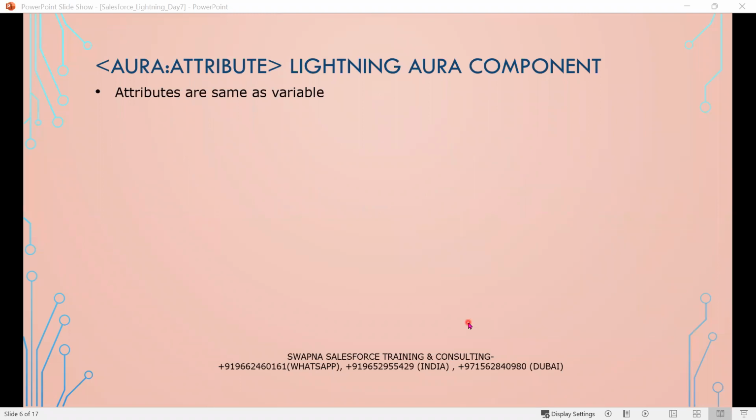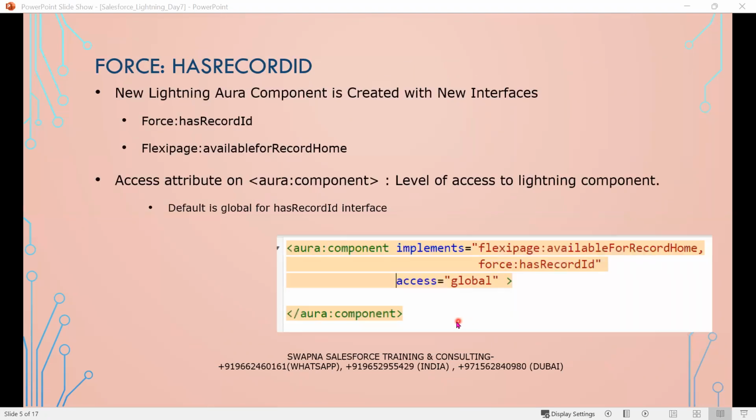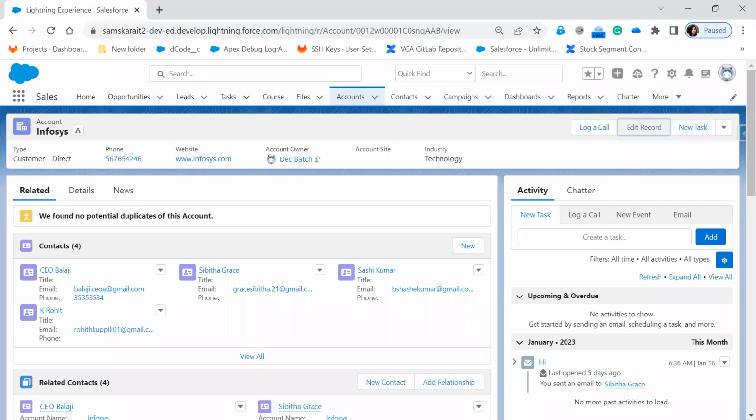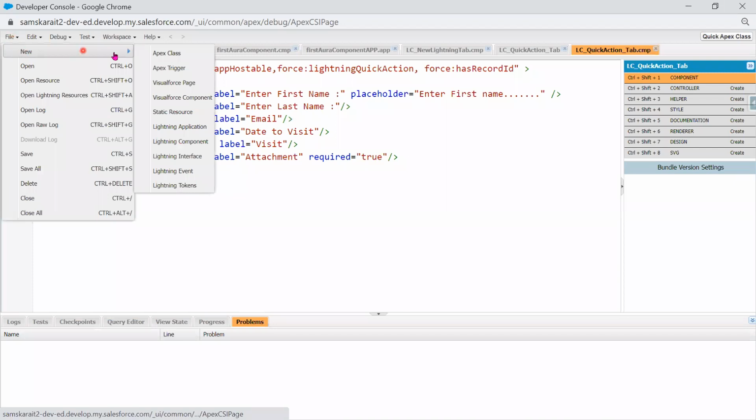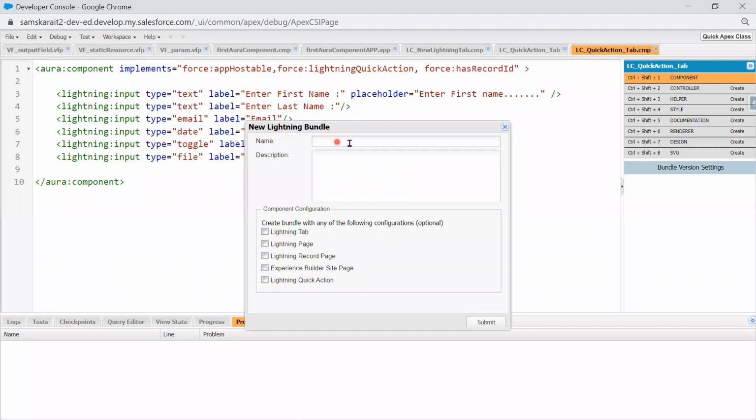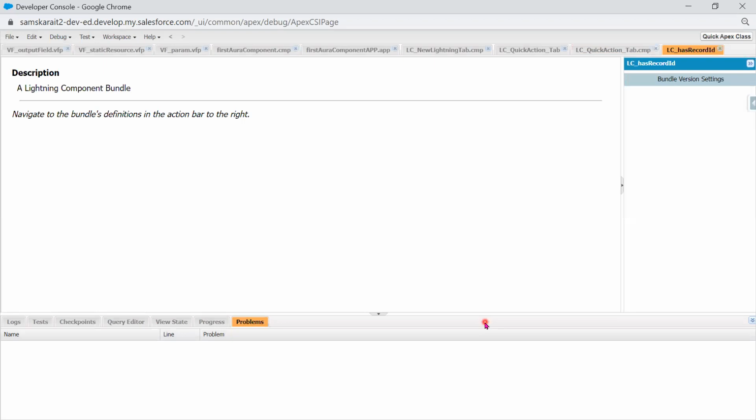Okay, so let's go ahead and see this. Let me open the developer console. How do I open the Lightning component? File, new, Lightning component. Lightning component LC underscore. Today we are using hasRecordId. And what is the checkbox that I need to check here? Lightning record page. Check this and submit it.